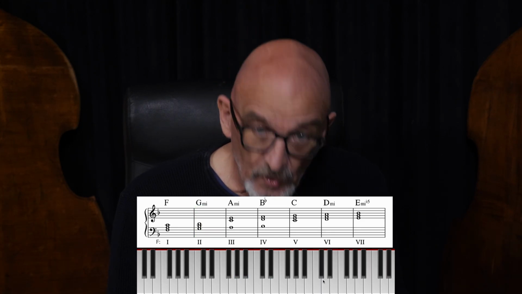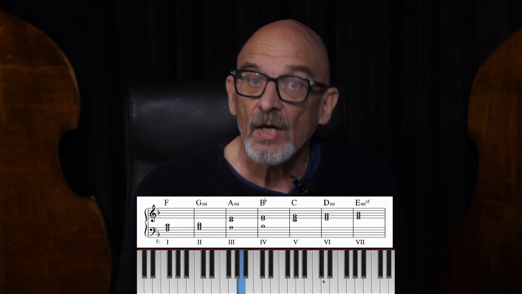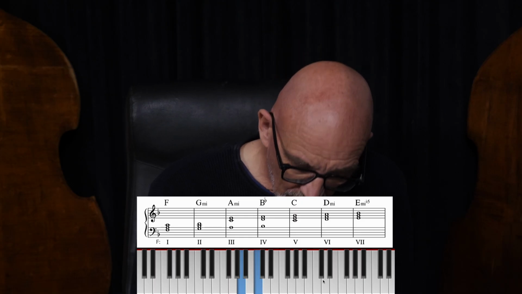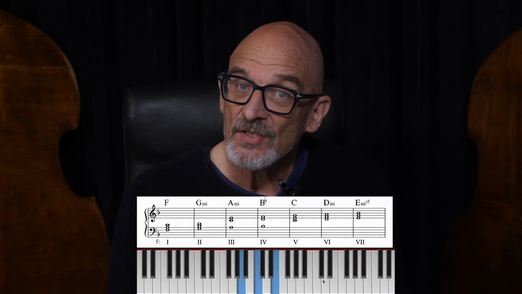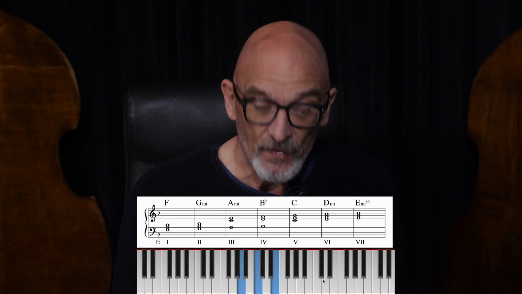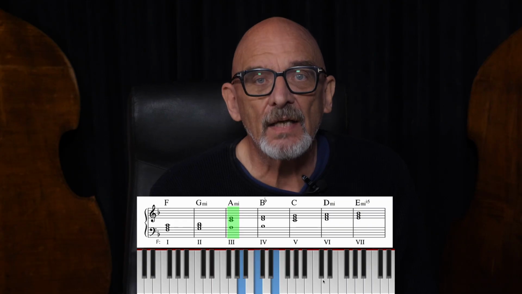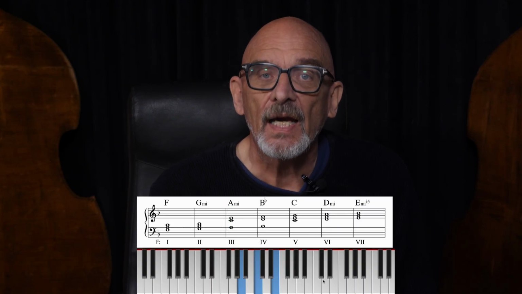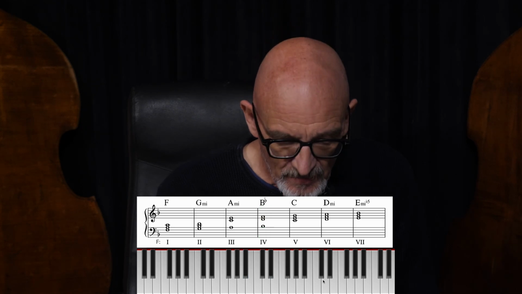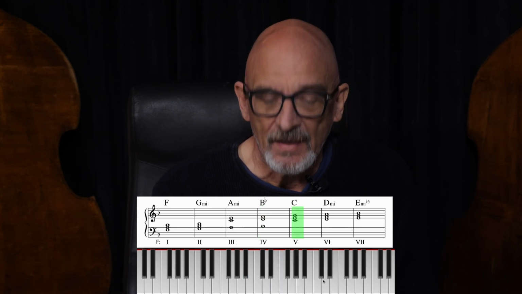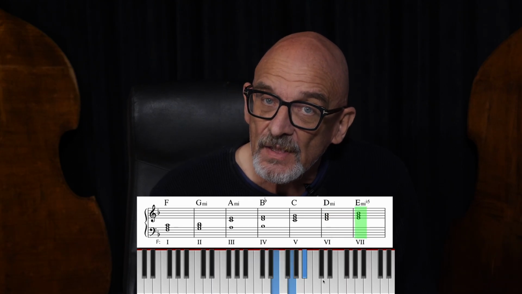Let's continue a little bit further. We take the third note of the scale, which is an A. We build thirds on top of that: A, C, E. That is, as we know, A minor. So A minor is the third degree in the tonality of F. Here's the fourth degree. Here's the fifth degree. Here's the sixth degree. And here's the seventh degree.